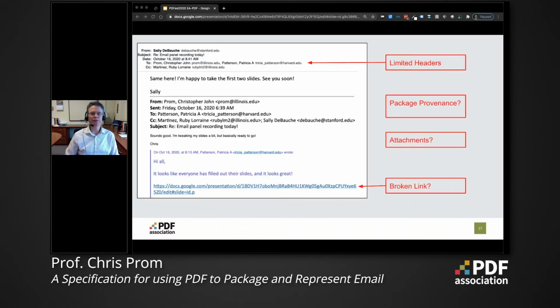Okay, so just to show you here, here's an example of a current PDF file, which I actually produced from my own email account. As you can see, it provides limited header information. The package provenance is really unknown. We just know that this was printed at some point. The attachments are not included. The link here is not harvested and included in the PDF file. And this work is really intended to rectify problems such as that.